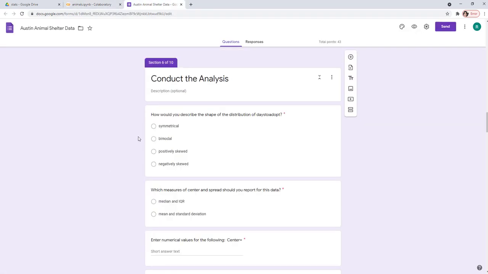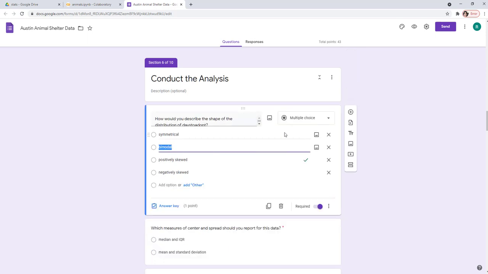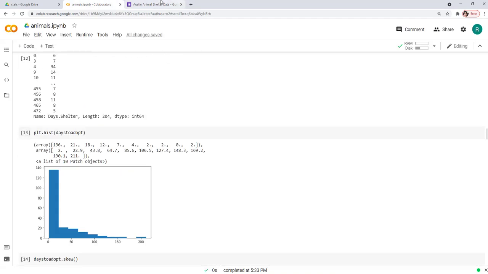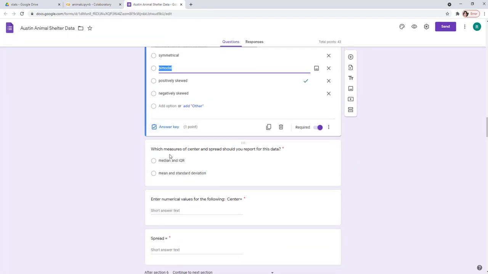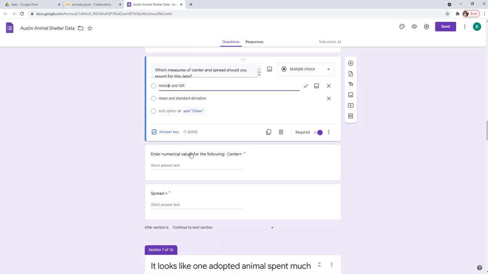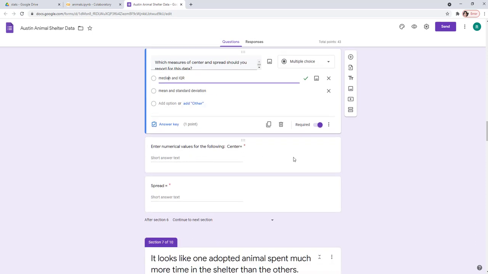So moving ahead in the questions, how would you describe the shape of the distribution? So you know it's a positively skewed data. You can see here it's a positively skewed data. Which measure of center and spread should you report for this data? So we know that for a skewed data, we should be reporting the median and the IQR, which is the interquartile range for the spread, and for the center, we should use the median value. Enter the numerical value for the center.